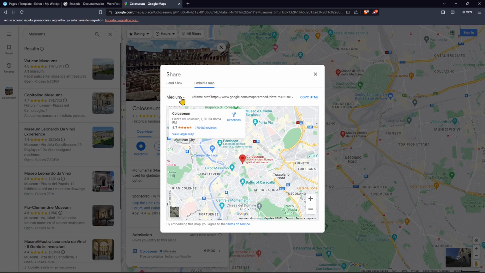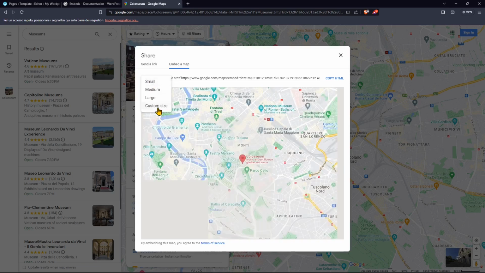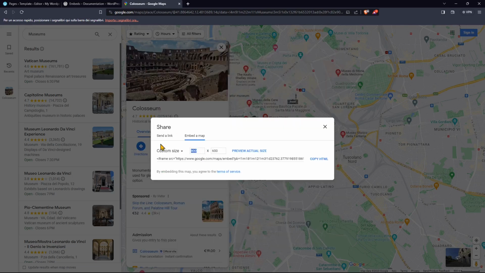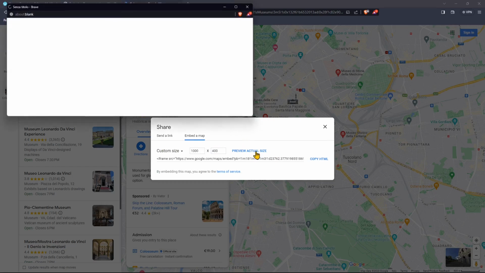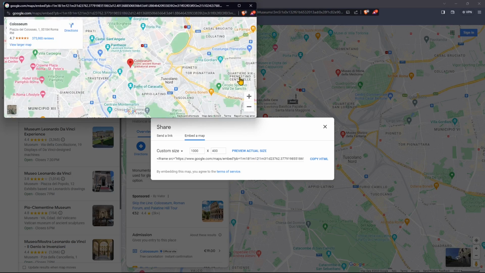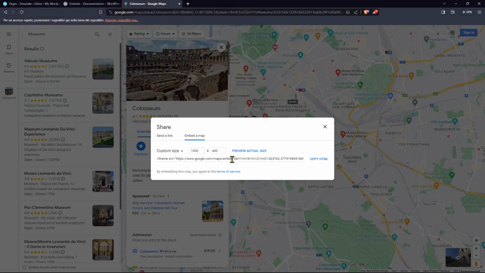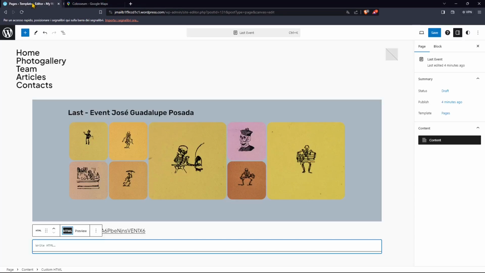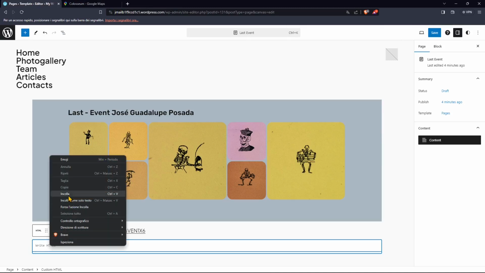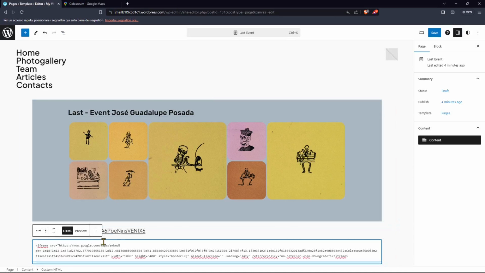I can also change the size and make it larger. I can make a custom size. So let's make it 1000 by 400 for height. We can also preview it from here. So this is going to be the size, and you can change the zoom. And when you're ready, you can copy the HTML directly from here and just go back to your website and paste it in here. So right click, paste, or Ctrl+V on your keyboard.